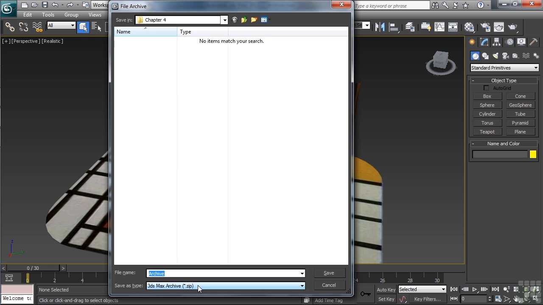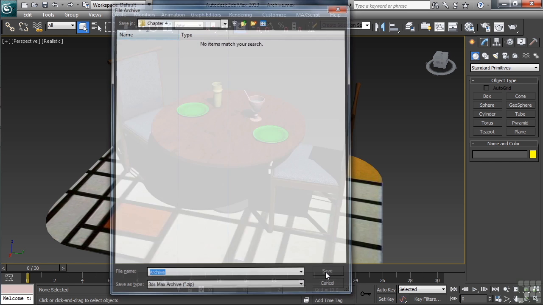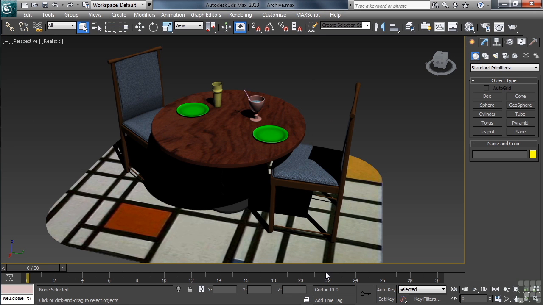Leaving the name as it is, I'm going to go ahead and save this up in the Working Files folder for this chapter. When saving, a black screen will open up. This is Max's way of searching the file high and low for the needed assets. When it's done with its search, that box will close.